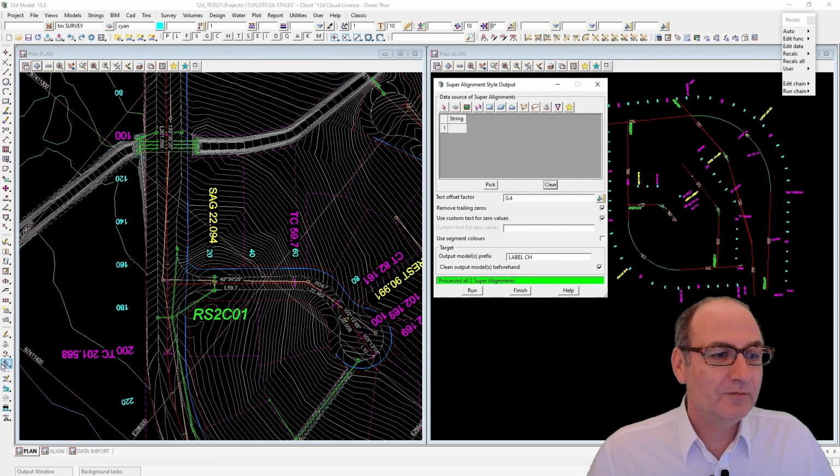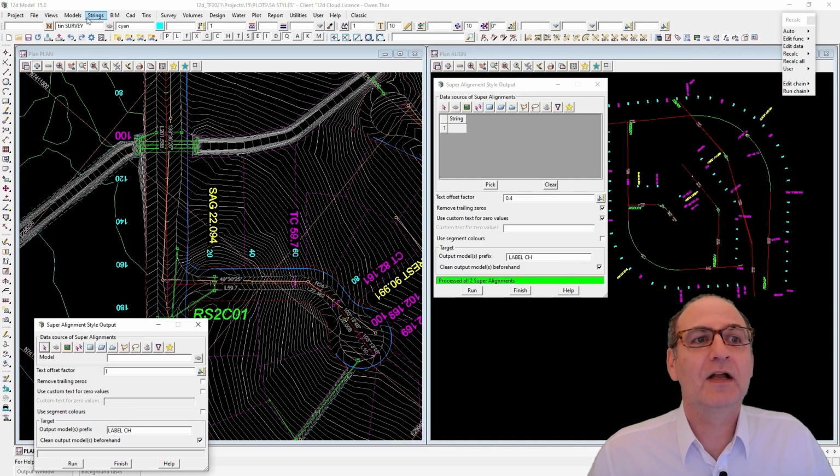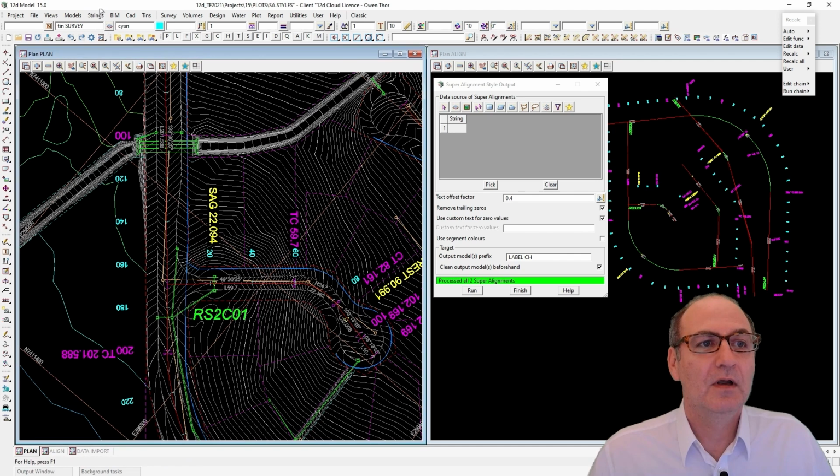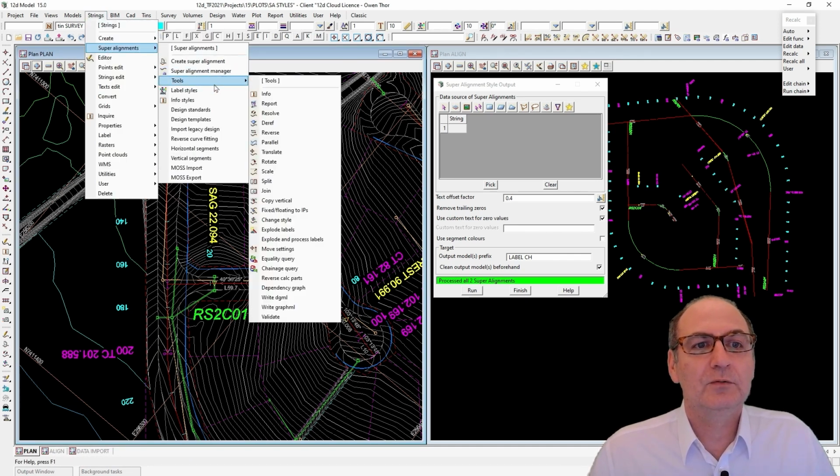Okay, so again, this is the super alignment style output option. It's available from the labels and tables super alignment toolbar right there. It's also available from the menu under strings, super alignments, tools, explode and process labels.